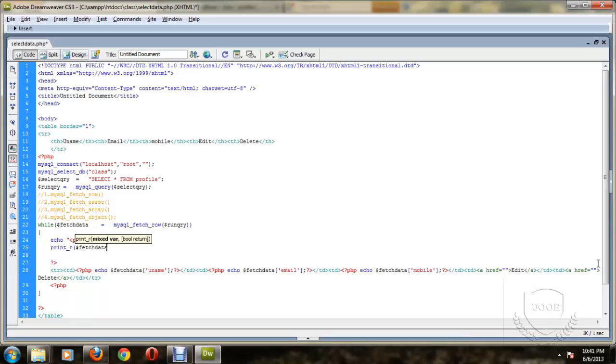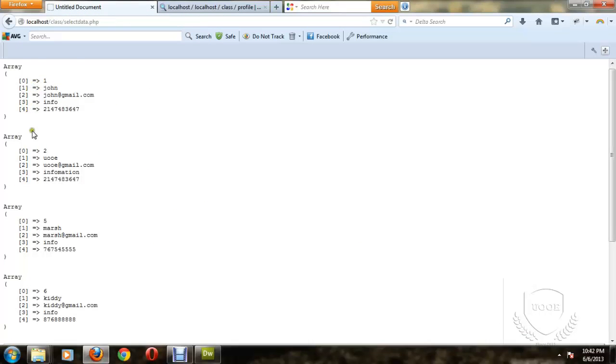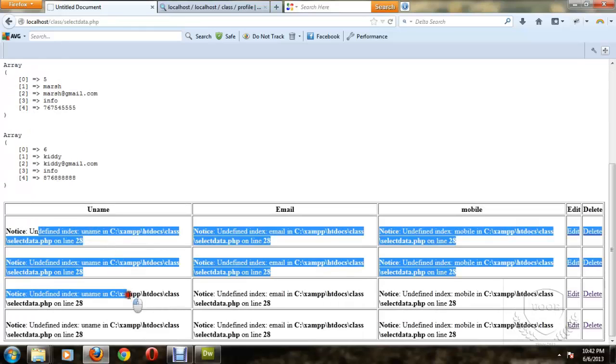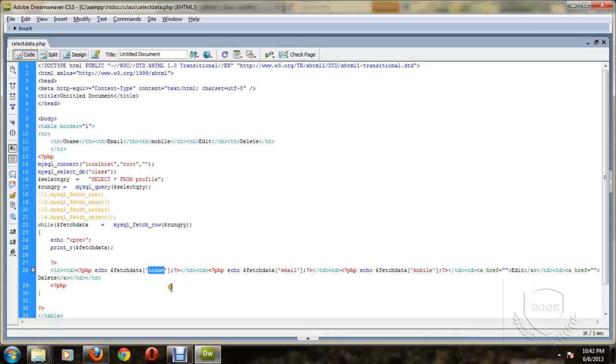If it is printing a numeric array, you can't fetch data like uname or email, because it will be numeric, like 0, 1, 2. If you see here, it will show 0, 1, 2, 3, 4. So you can't see these records by name. If you want to print uname, you have to fetch it like 1, because its numeric position is 1. So you want to take 1 here.